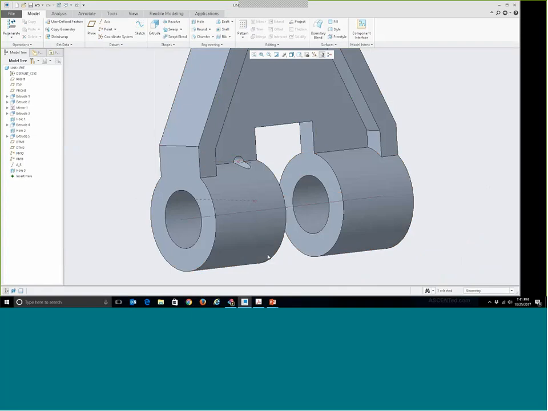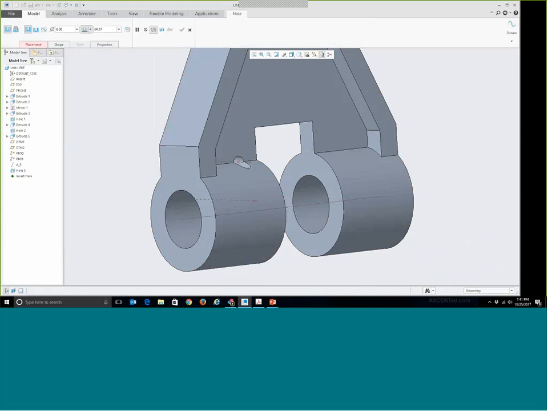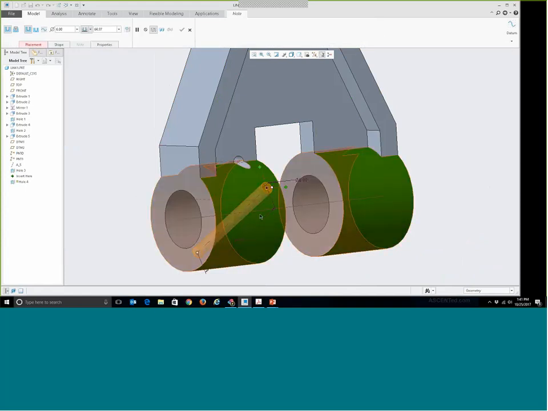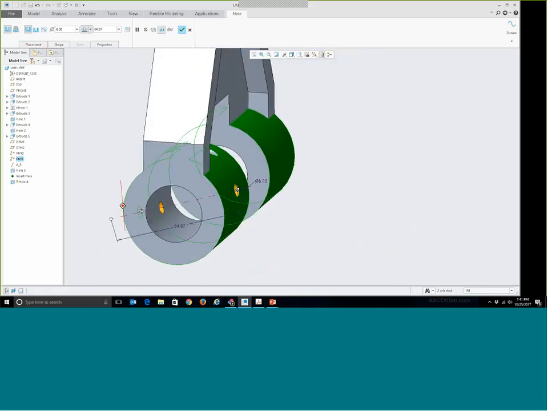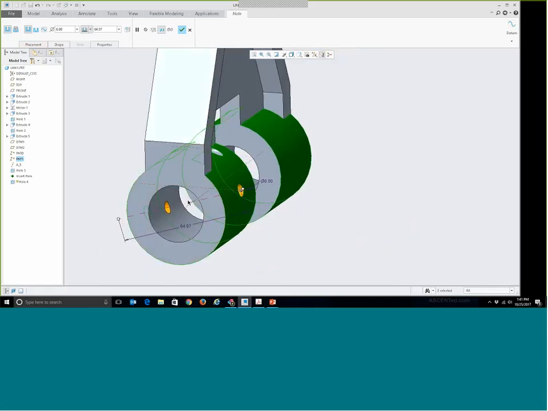So now we want to create another hole, and this hole is going to be located on these angular, or cylindrical rather, surfaces. So I'm going to create a hole, I'll select the surface, and I'll select this point, and that does what you would expect. It creates the hole perpendicular to this outside surface.